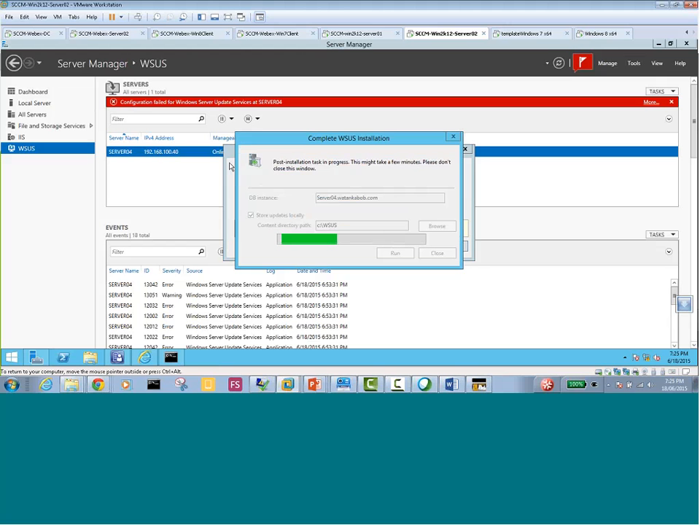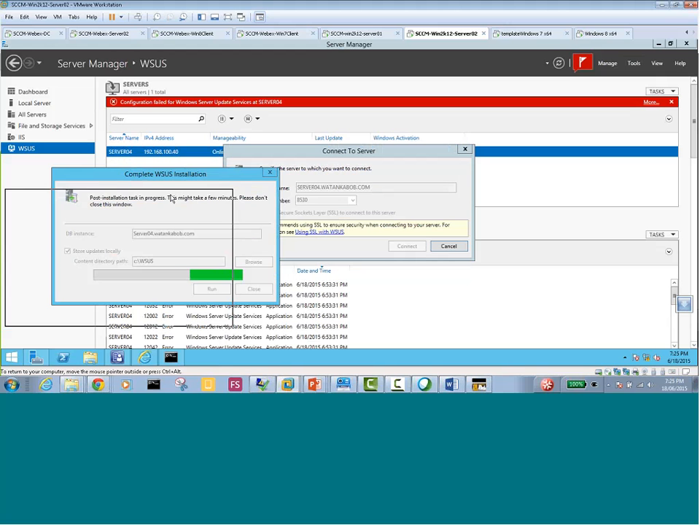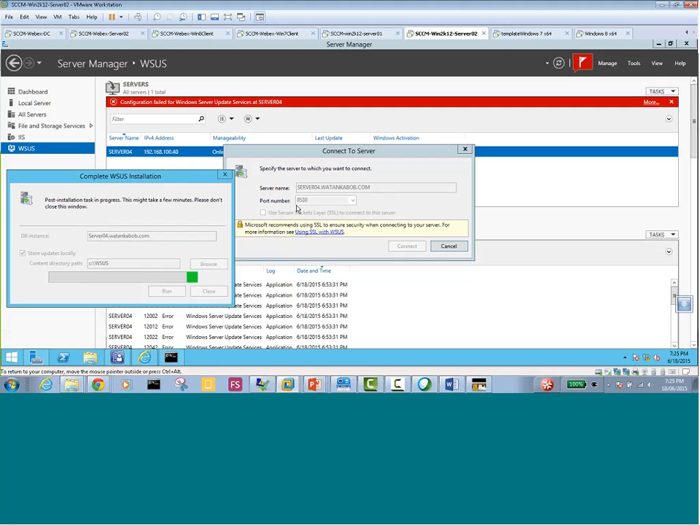Let me just do it one more time because this port just popped up here. It is asking for your server name and your port number, the port from which WSUS connects with the client. 8530 and 8531 are the port numbers that WSUS connects to on 2012.